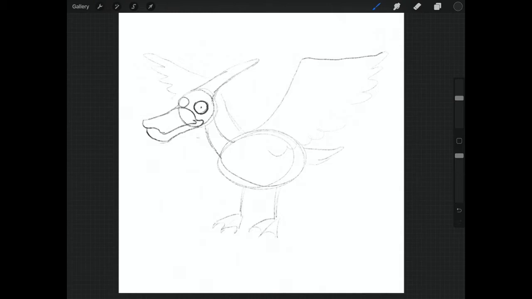Pupil in this eye, pupil in this eye, beak. I might rub out some bits here that we don't need, too. We don't need that part of the circle that we drew for the head. Or this part. Or this part. Or this part.